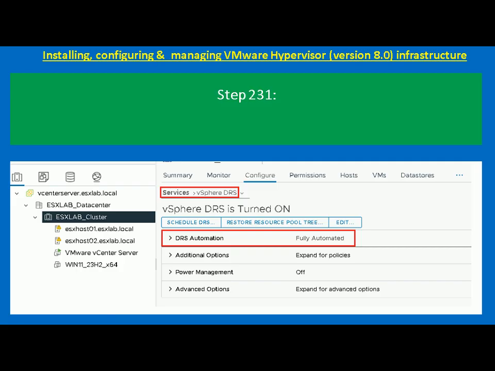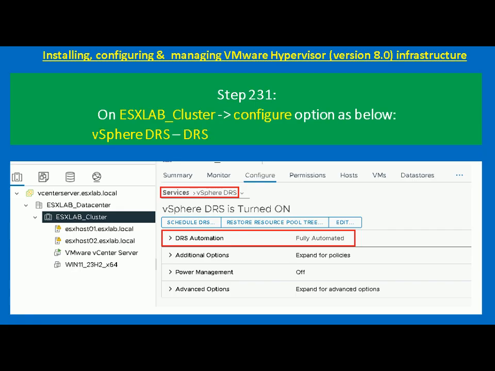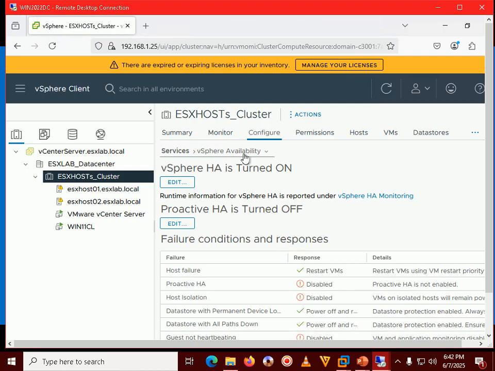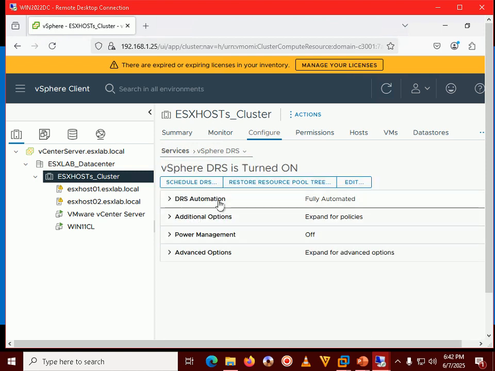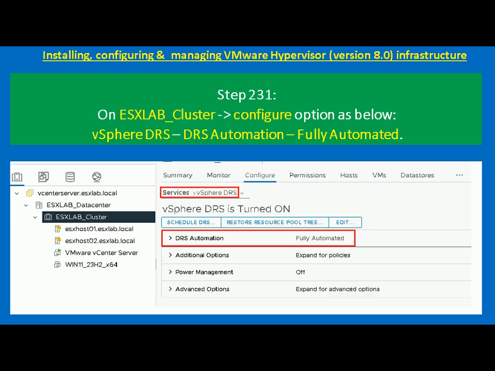Now next we need to verify vSphere DRS, and we need to configure the option as fully automated. So vSphere DRS automation fully automated. Let's see whether it is showing that. If not, we will configure it. So vSphere DRS and DRS automation is fully automated. Both the options we have already enabled, and it has already been configured up to the expected level. So let's move on.